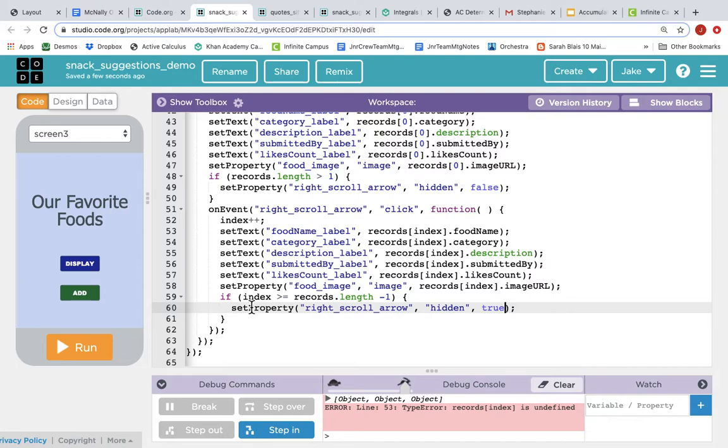So index, we start at 0, we increment to 1, we increment to 2, and if that's greater than or equal to records.length, which is 3 minus 1, if that's greater than or equal to 2, then stop. There's nothing else in the array. We don't need to show the arrow. Let's hide the arrow so we don't click on it and get an error. And the tricky thing here is, why is it records.length -1? Well, think it through. Records.length is 3, but the index of the array starts at 0, 1, 2. So if the index is 1 less than the length, then that means you're on the last item. Hide the arrow.